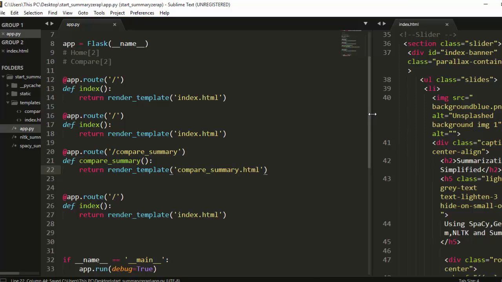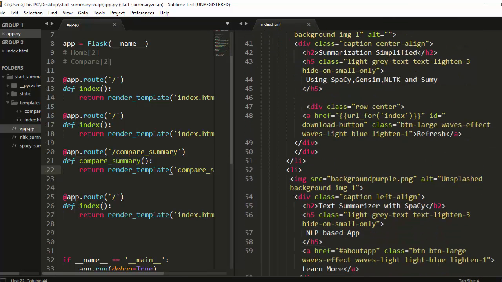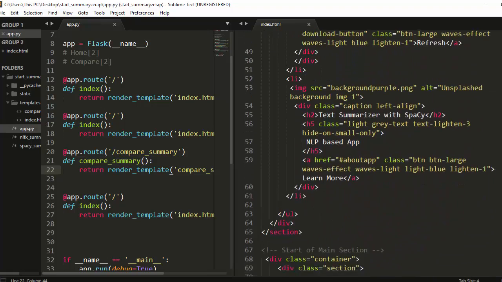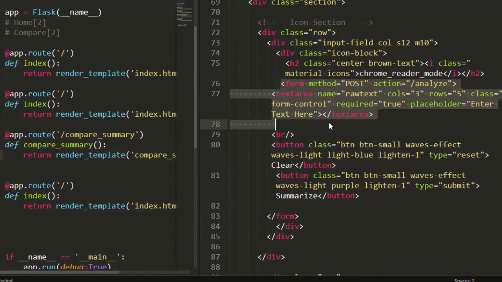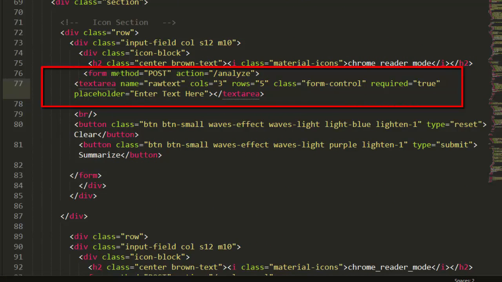So from the form, if you go back to our file, we have a form here. Inside the form, we have our basic form. I don't know whether you can see it very well. So inside this form, the most important thing is the text area. This is the text area where we're going to be placing all the text we need to analyze. Whatever text you place there is going to be bound to this particular name called raw text.